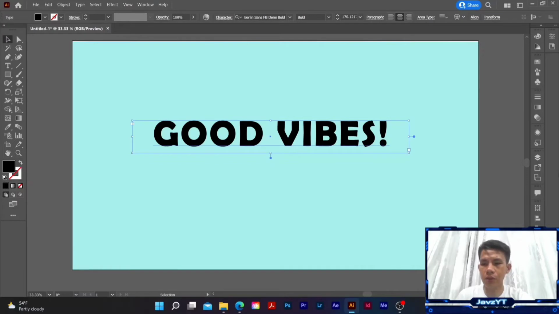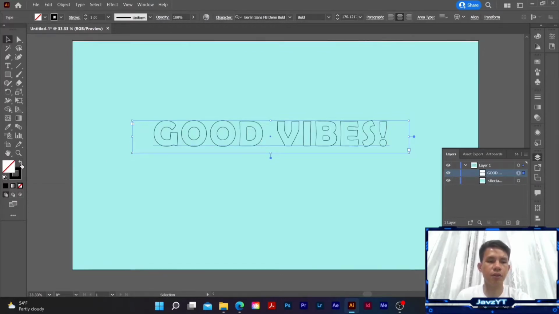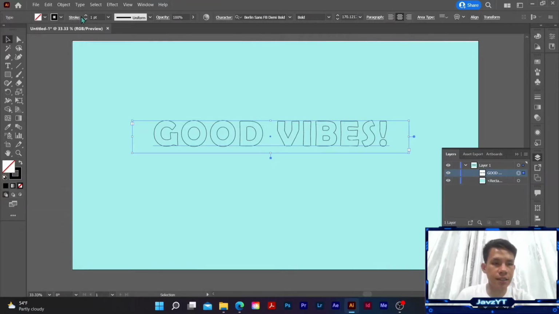Okay, so if we are going to check our layers, we now have our text good vibes. Then we are going to interchange the fill color into stroke. To do that, you'll just have to press this arrow here. Okay, that's it. Then we are going to adjust the thickness of our stroke. So for me, I'm gonna change it into 8 point.